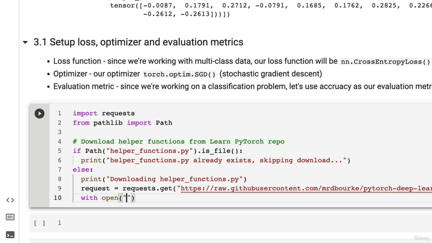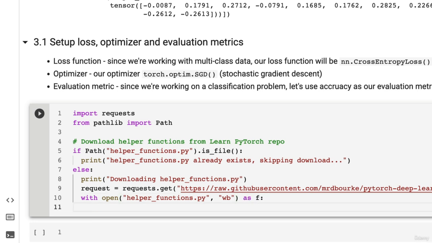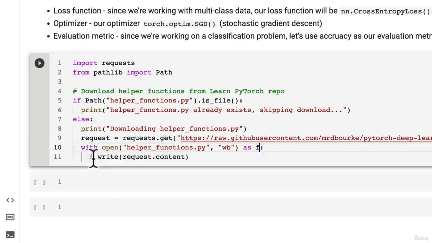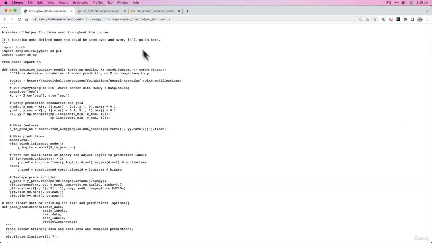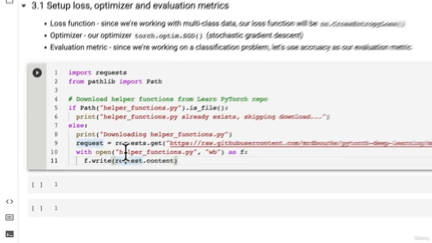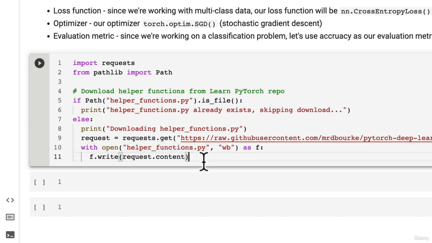Then we're going to go with open, and here's where we're going to save our helper_functions.py. We're going to write binary as f. F is for file. We're going to go f.write(request.content). So what this is saying is Python is going to create a file called helper_functions.py and give it write binary permissions as f, short for file. And then we're going to say f.write, hey, request, get that information from helper_functions.py here and write its content to this file here. So let's give that a shot.